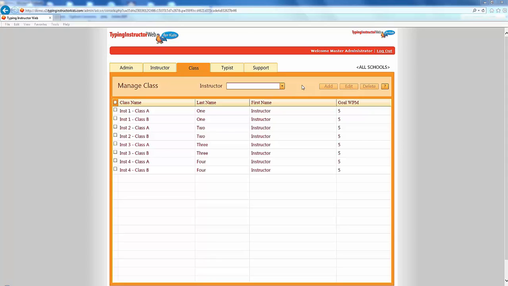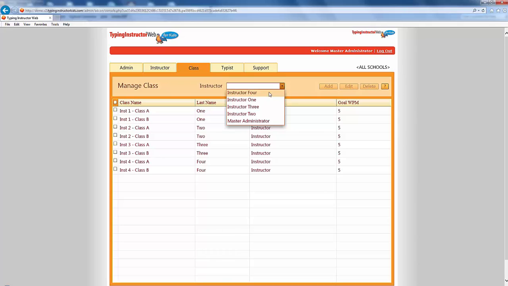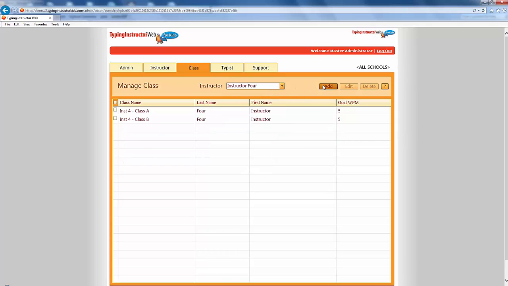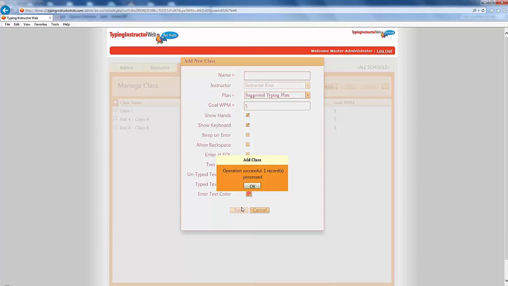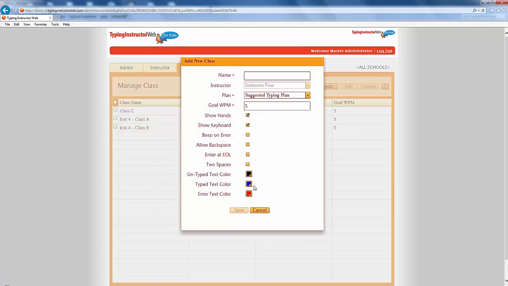To add a class, select an instructor, click the Add button, name the class, choose a typing plan for the class, assign specific settings, and then click the Save button. An unlimited number of classes can be added, but the number of typists will be limited by your license agreement.